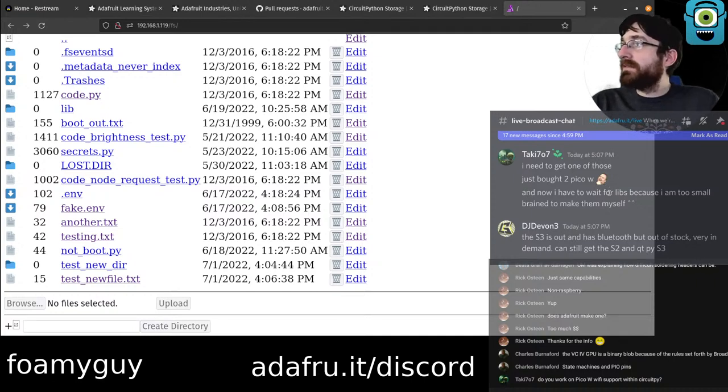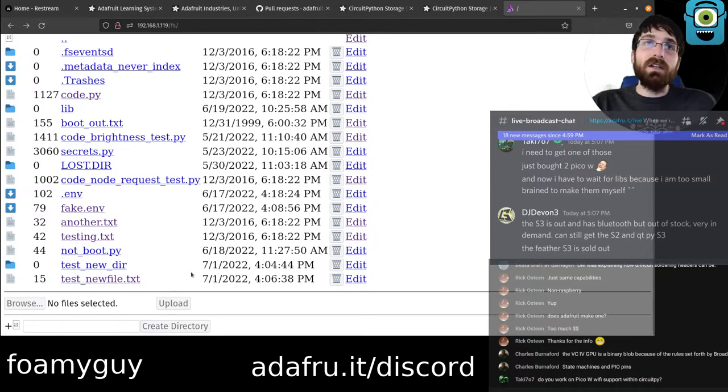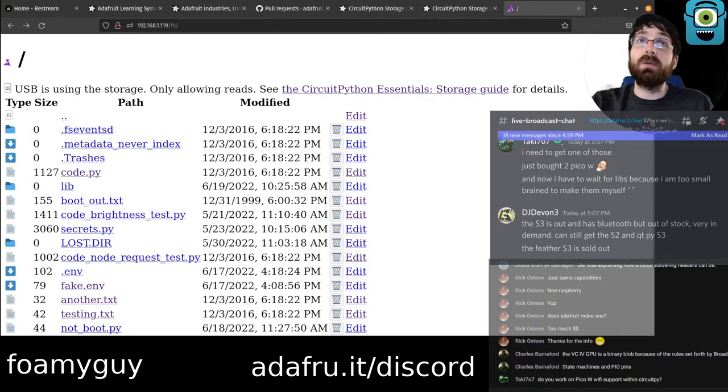S3 is out and it has Bluetooth, but out of stock, very in demand. Can still get the S2. Yeah, the S3 as well is a newer CircuitPython port. I don't think it supports all the same stuff yet for the S3, but I'm also not sure. I haven't played with any S3s yet. I got some coming.